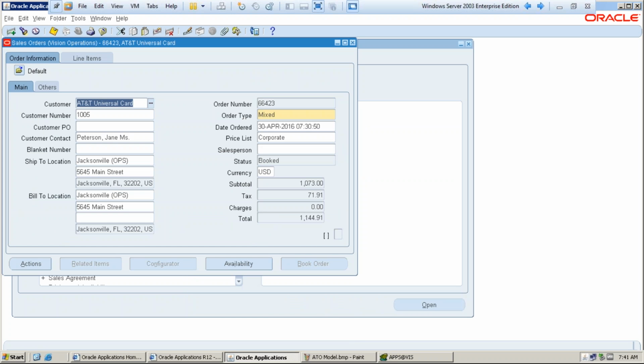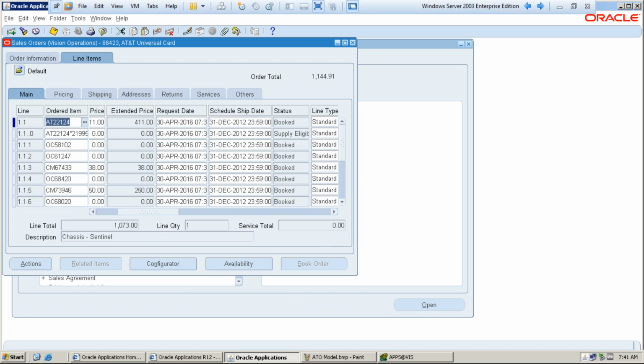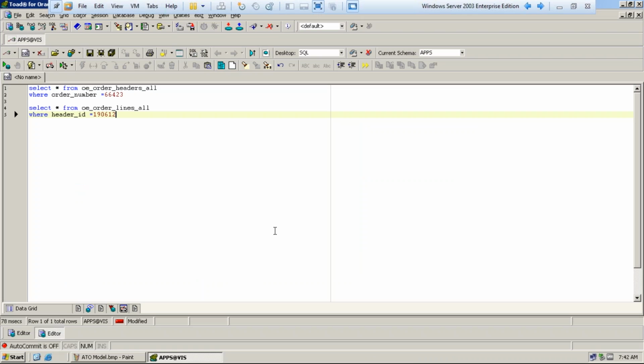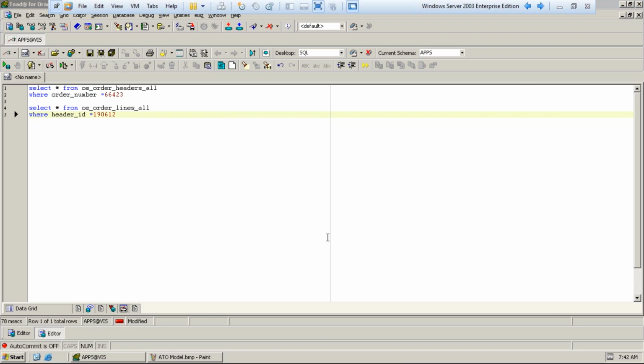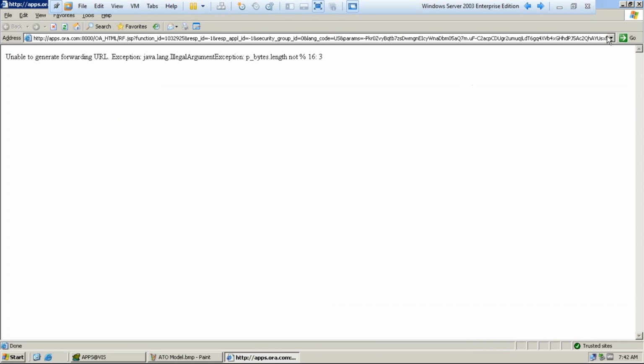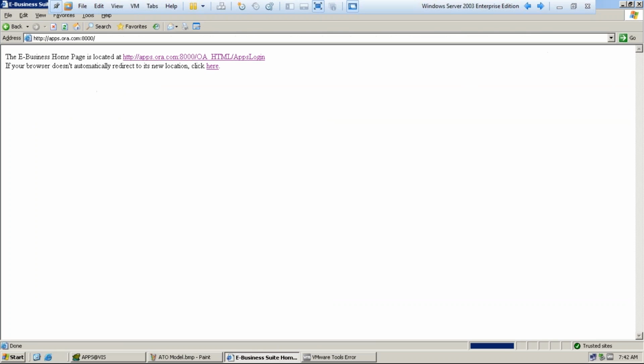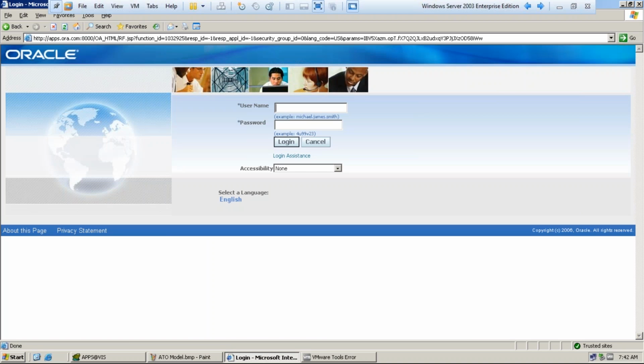Give me a few seconds. Now go to lines and look at this. The configured item is coming, and based on this item they are going to make it supply eligible. See this configured item. Oh, what happened? Something is happening on my machine. Automatically it is going to close everything. Let me open it one more time. I don't know, sometimes unexpected closing is happening.